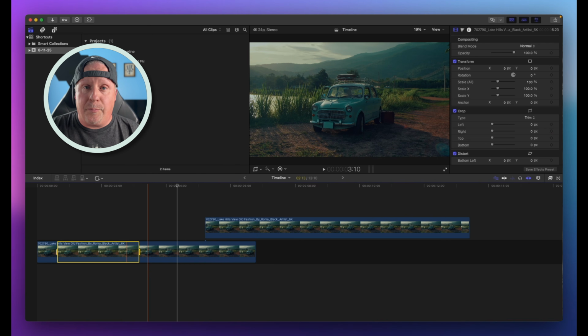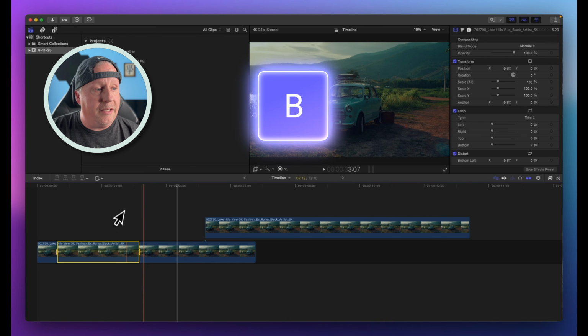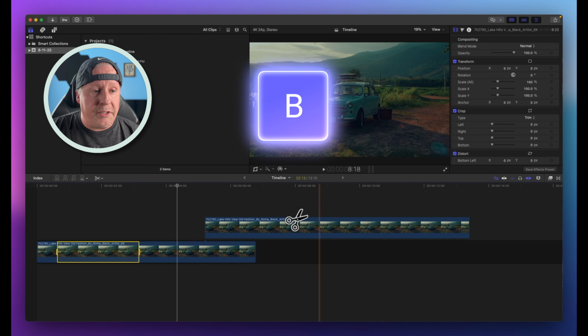And then of course we have our blade tool. This is probably going to be the tool you use the most when you're doing any editing. And all you have to do is hit the B key. That will give you the blade tool. And then you can just move around to any clip and click, and it will make your cuts for you.